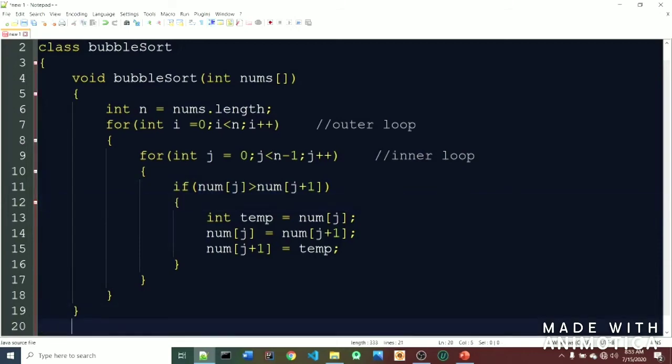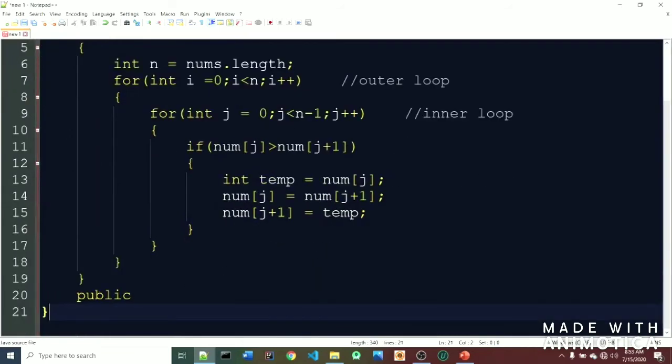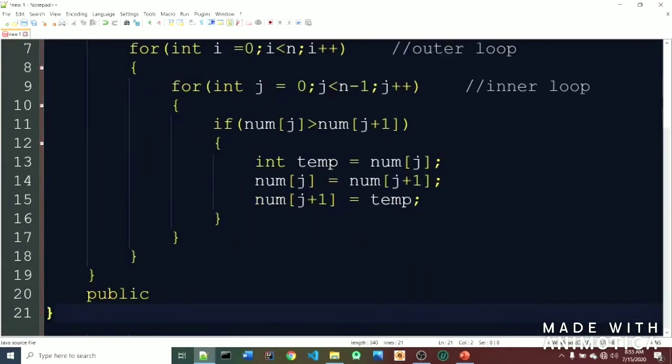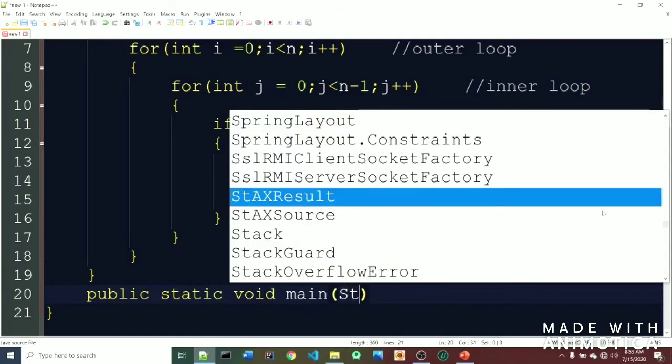Okay, let's zoom so you will understand more. Let's define the main method, that is public static void main String args.